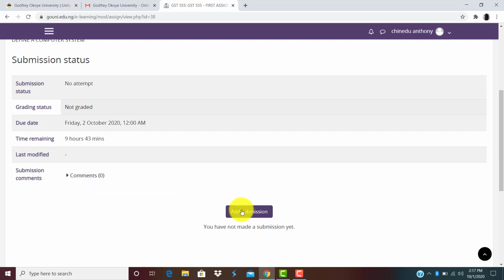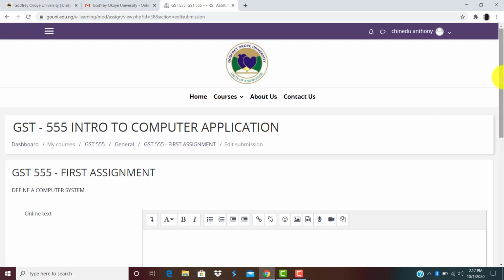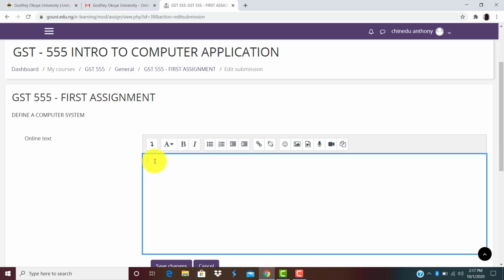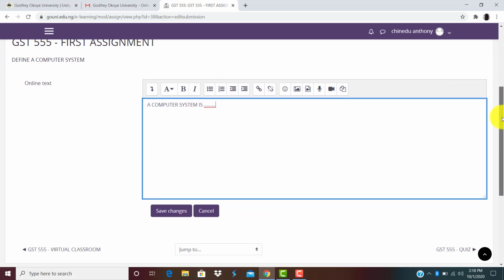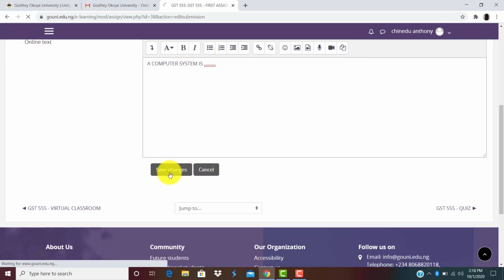So I'll click on add submission. When you click on add submission, and the question is define a computer system, then I will type a computer system is, so this is where you type the answer to the assignment. Then when you are done, you click on save changes.